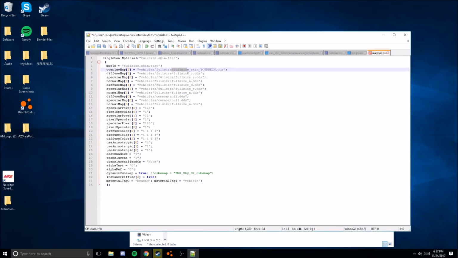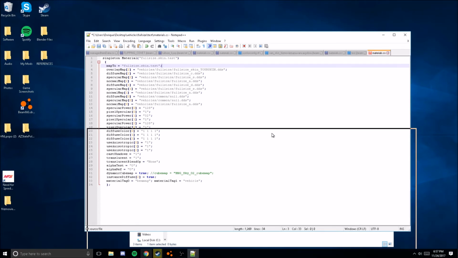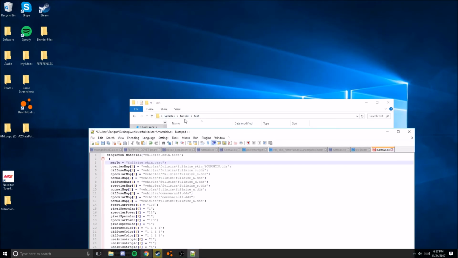Now, this is the part that gets people right here. This is the file path that will show where the skin goes. So, this is going to be the same exact thing as your file path. So, all you need to do is look up here. As you can see, we got vehicles, full size, and test. Vehicles, full size, but we do not have test. So, put test right here.